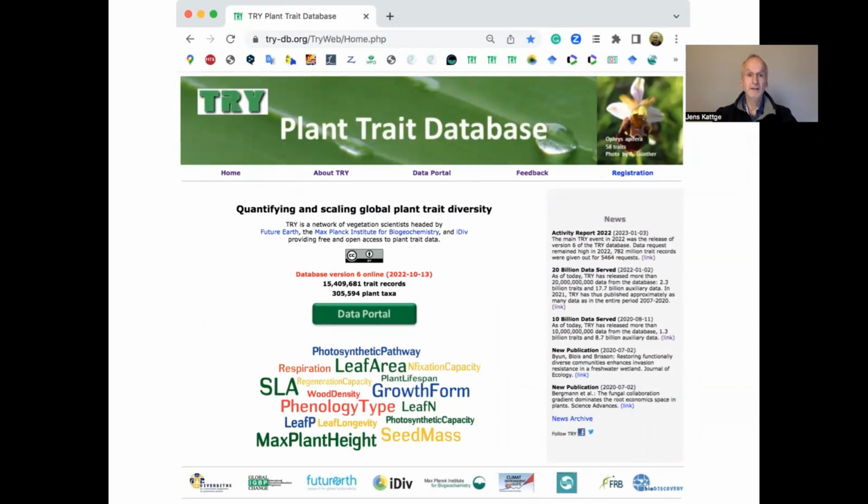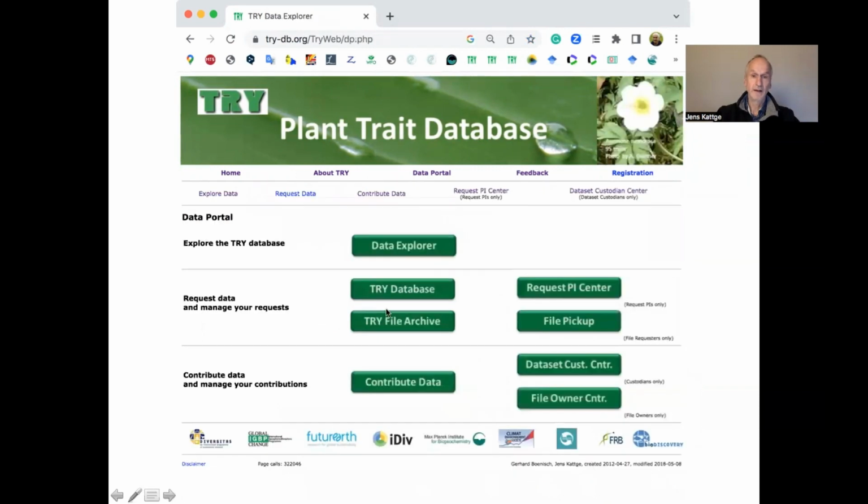Trait data are shared via the TRY plant trait database via the data portal. In the context of the data portal, there is the opportunity to explore the different traits, to request trait data from the TRY database or the TRY file archive, and to contribute data to the TRY database.